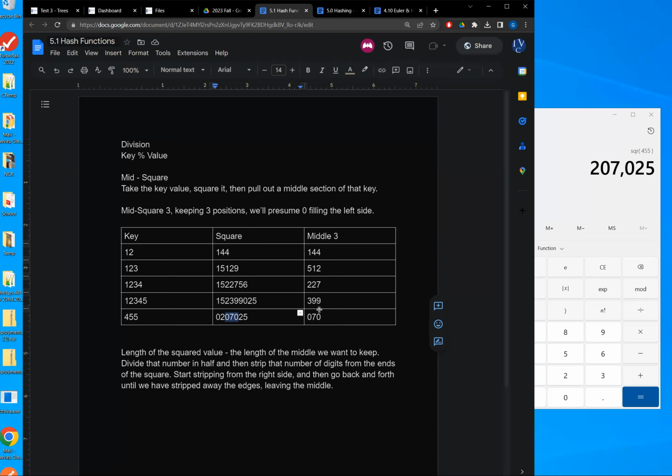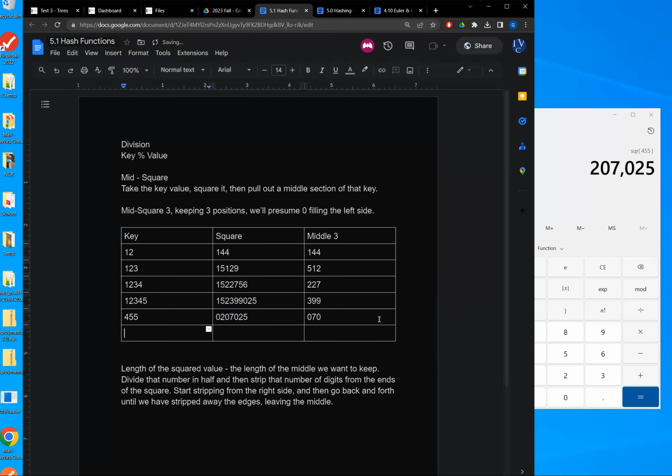Yeah, if it's smaller than that, right, so we got 9,081, and 081 would be our middle 3. Because we left pad the value with a 0, and that doesn't change the integer, it's still just 81.